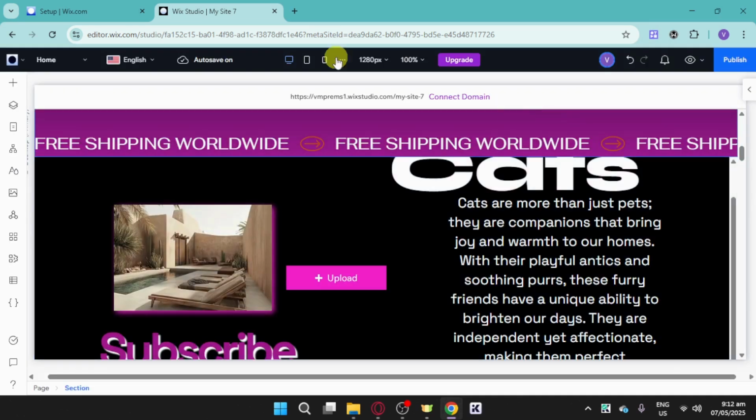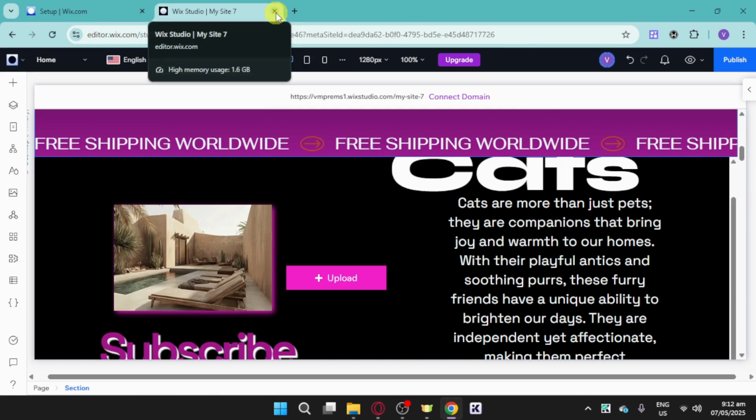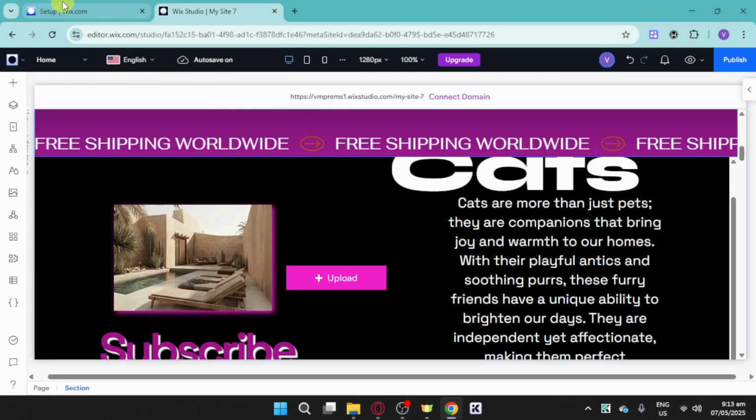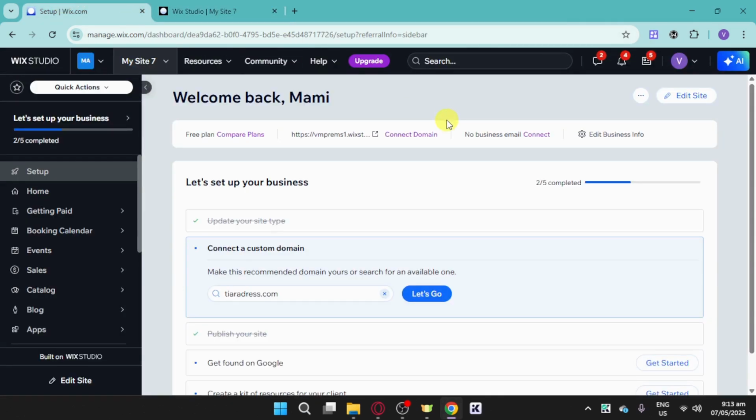If you want to exit it, just make sure to save it first and then click onto this X icon right here into the actual tab from there. Doing that will exit the editor and it will prompt you to the dashboard that you can see right here. If you want to open it, just click onto this edit site in order to head back to earlier.